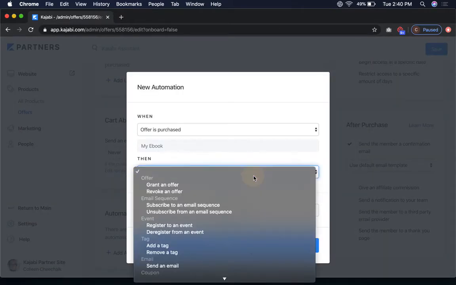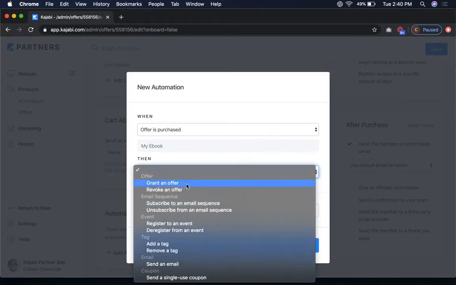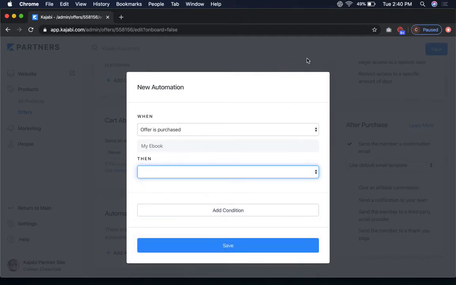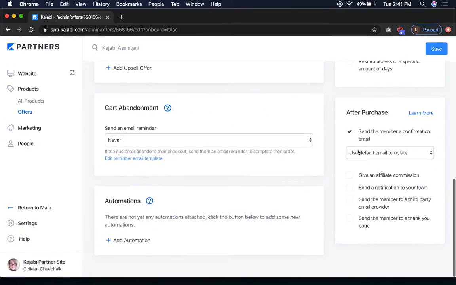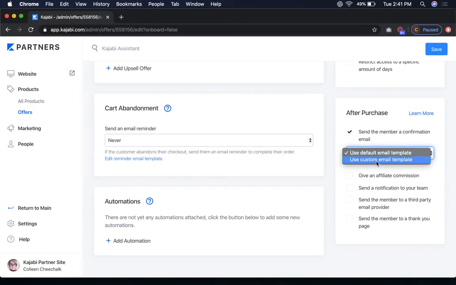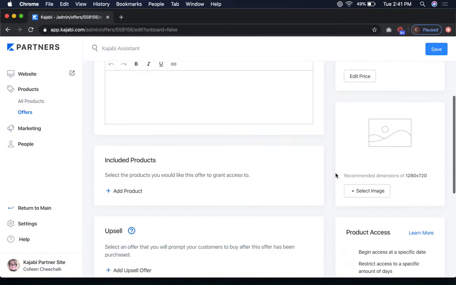When the offer is purchased, you can either grant an offer or send them an email, which is what I would do, is send an automated email to them, which gives them access to a download to the ebook. You can do that in here. You can use a custom email template where you might want to add all the information.